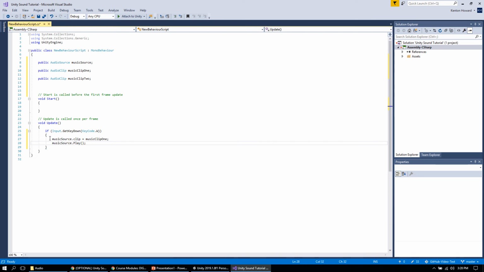So the code I just wrote, which if you weren't able to see it as I was typing, was musicSource.clip equals musicClip1 and then musicSource.Play. And I put that inside of an if statement that says if Input.GetKeyDown KeyCode.W. Essentially what this code is going to do is when we press the W key, it's going to set musicSource.clip to musicClip1, and then it's going to play that song that we're associating with our W button.